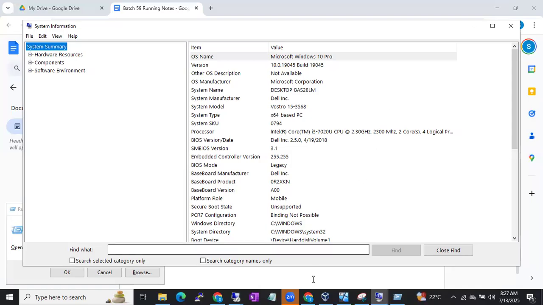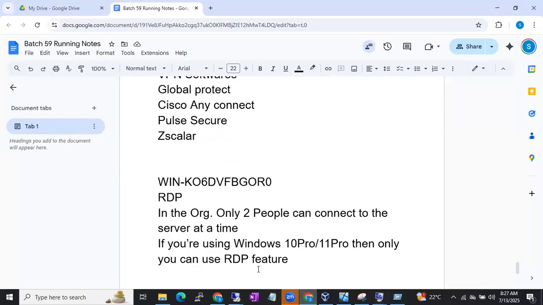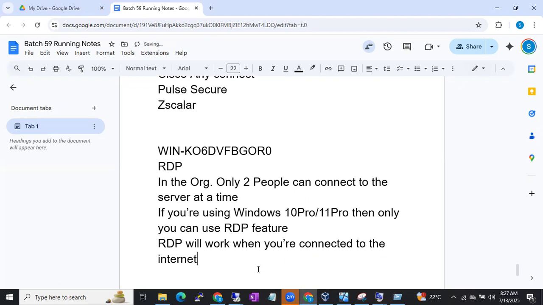RDP will work when you are connected to the internet. If you are not connected to the internet, RDP will not work. Sometimes while practicing, if power suddenly goes, the RDP connection will be closed suddenly. Nothing to worry, that is expected, because your server and your laptop are connected through Wi-Fi, through the network. So if power is gone, the Wi-Fi will be gone, and the RDP connection will also be closed. It's expected. The RDP feature works with the help of Wi-Fi.